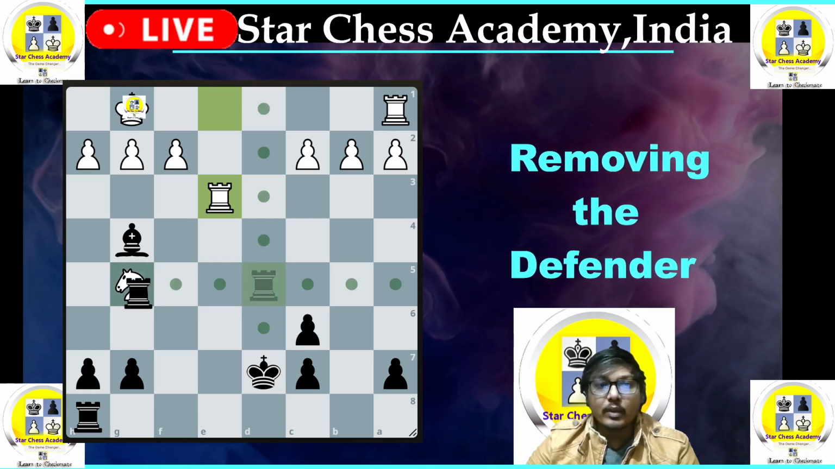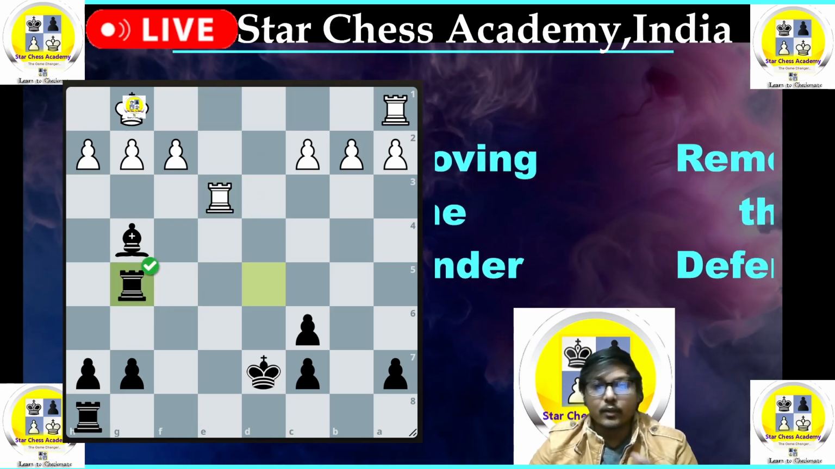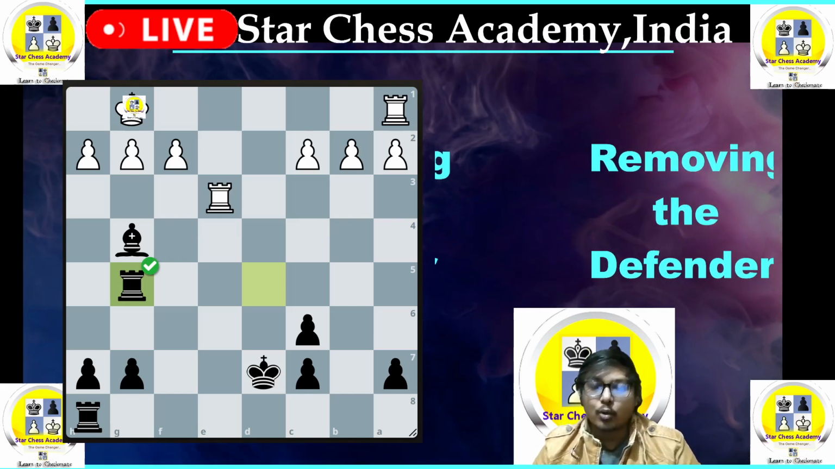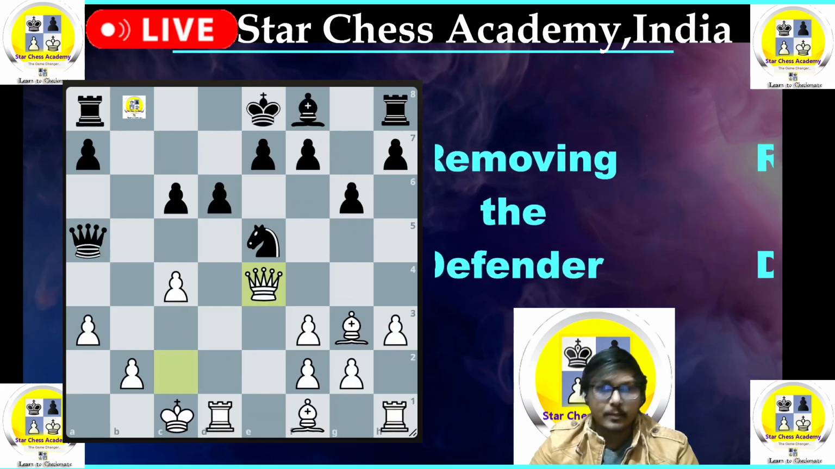So why do we remove the defender? The question is very interesting. We remove the defender to get a free piece, or to get a good position, or to checkmate the opponent. Here we got the free piece.